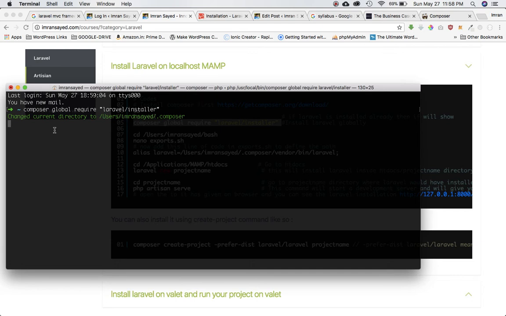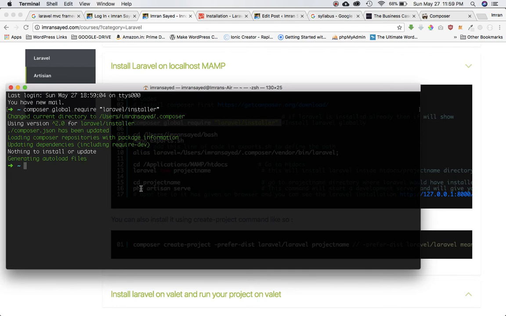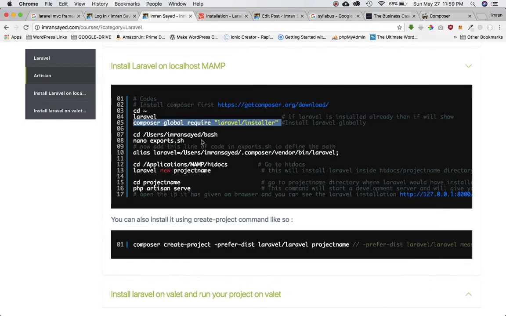Okay, so I'm going to pause the video while it installs. I already had it installed, so it just updated. As you can see, it's been done. The next thing you need to do is set a path to this particular Laravel that's been installed.